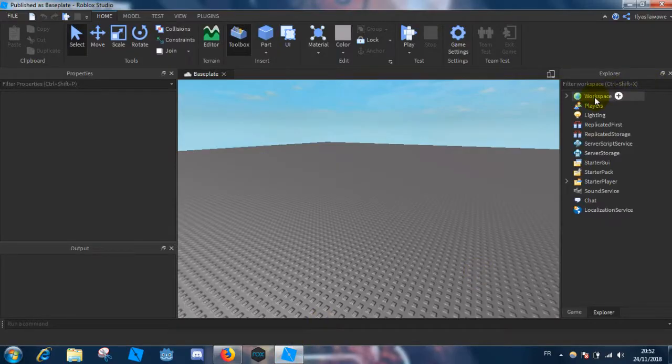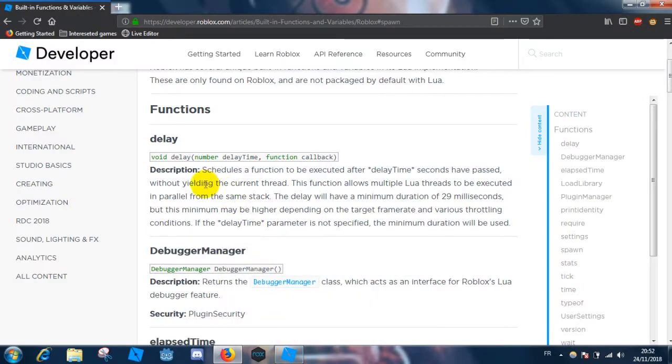So how this is going to work, I'm going to demonstrate it here. First of all, let me read you the description of this delay. It gets two parameters. One is a number, the delay time, and the other is the function callback. This function schedules a function to be executed after the delay time, in seconds, has passed without yielding the current thread. This function allows multiple Lua threads to be executed in parallel from the same stack.